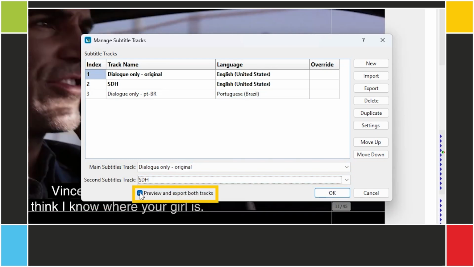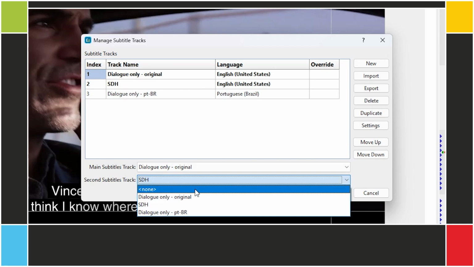Finally, we have this checkbox, Preview and export both tracks. If this is on, Easy Titles will attempt by default to export both active subtitle tracks to the same file, if the file format supports that. If you don't want that to happen, you can either disable the checkbox or set the secondary subtitle track to none.